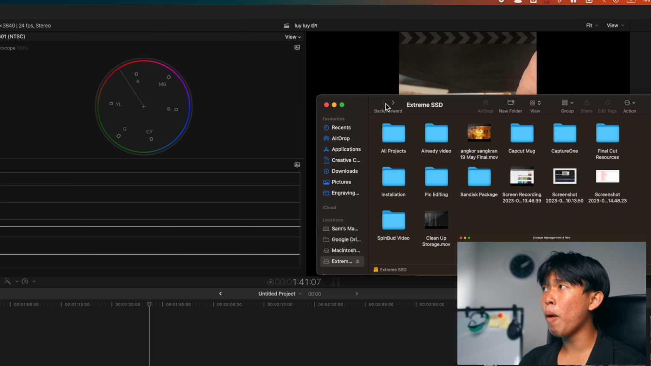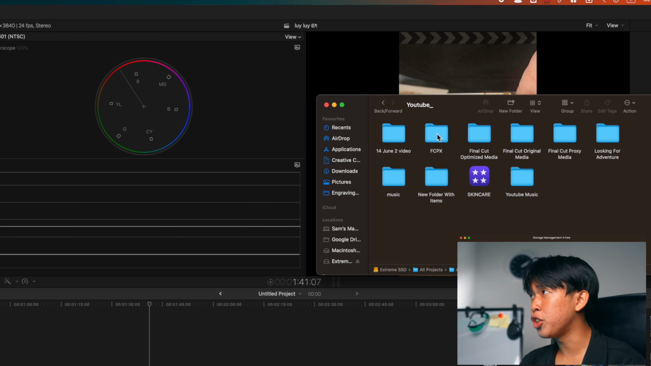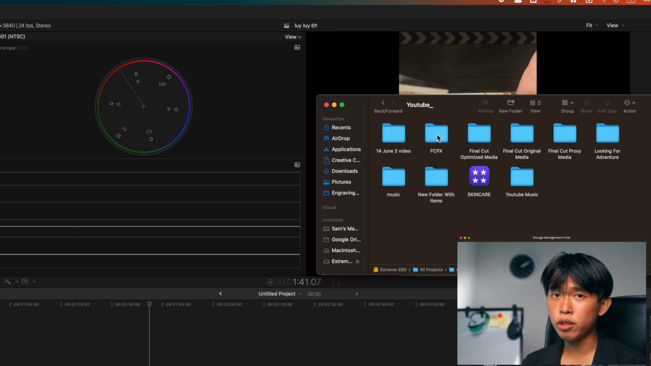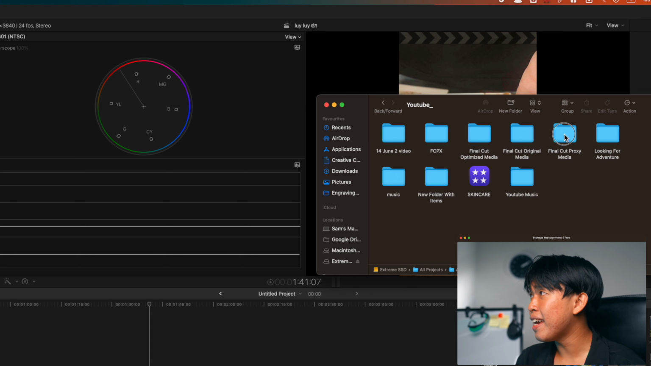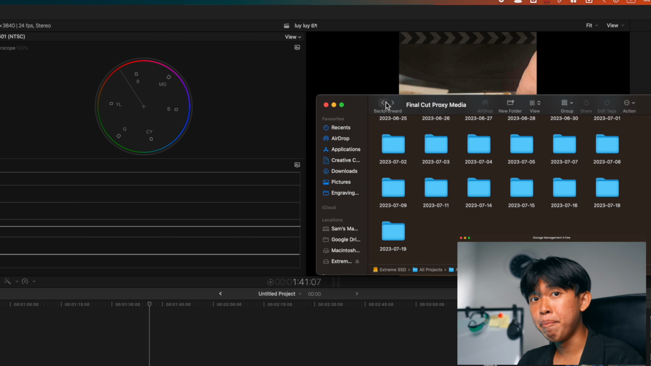If you don't click that option for proxy media, it will not create a proxy media file for you. A proxy media is a downscaled resolution of your footage. Let's say you record in 4K, it will downscale to 1080p, which allows you to edit faster. After that, it will be stored in here. As you can see, in the Final Cut Pro proxy media, all of the files will be categorized by the date that you imported them.